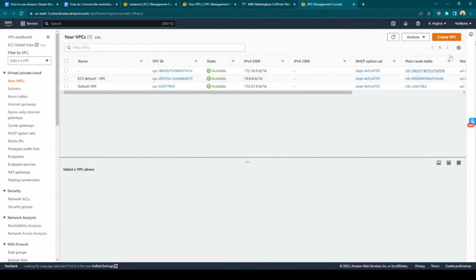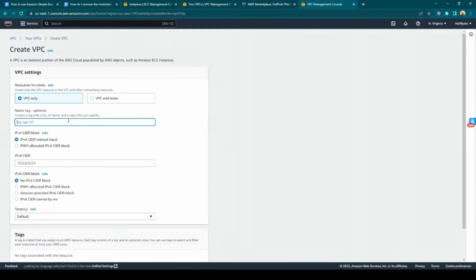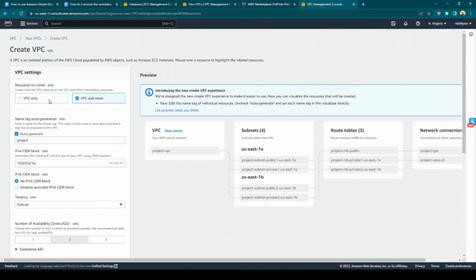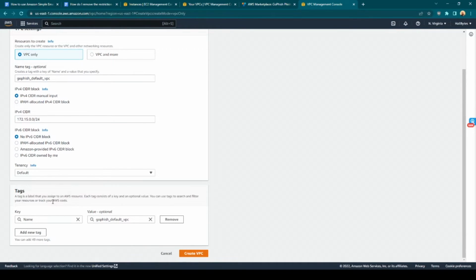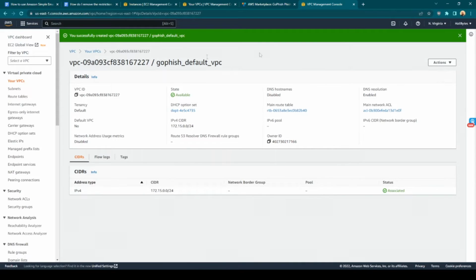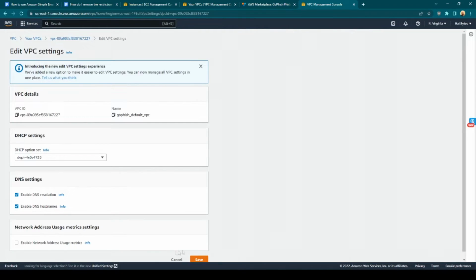So we'd go and create a VPC. Create VPC, GoPhish default VPC, say VPC only. We'll do a CIDR like 172.15.0.0/24. Give us a little bit of network space to work with, and we will go ahead and create this VPC. So now that we have this VPC, we're gonna wanna go ahead and edit VPC settings and enable DNS hostnames.